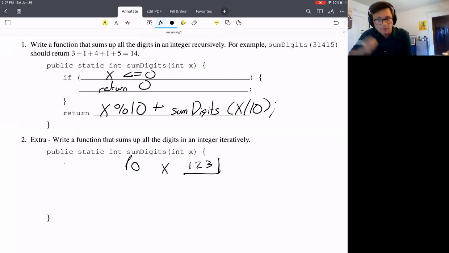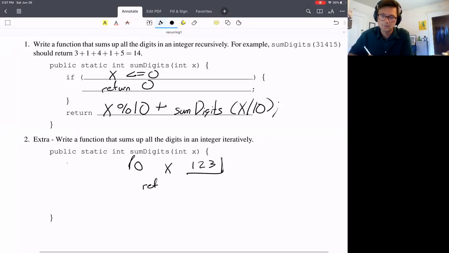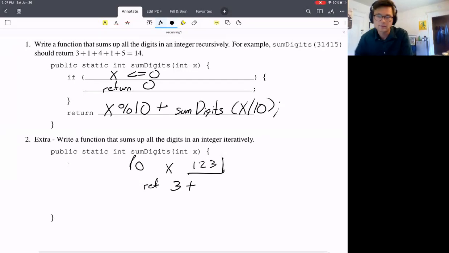So let's go through the function and see what's actually going to happen. The first thing it's going to do is say, is x, 123, less than 0? It's not, so we're not going to take this if condition. So we're going to go into this return line. We're going to want to return something. So we're going to return x modulo 10. 123 modulo 10 is just 3. So it's going to return 3 plus sum digits.